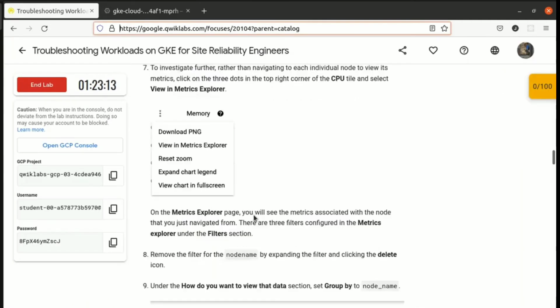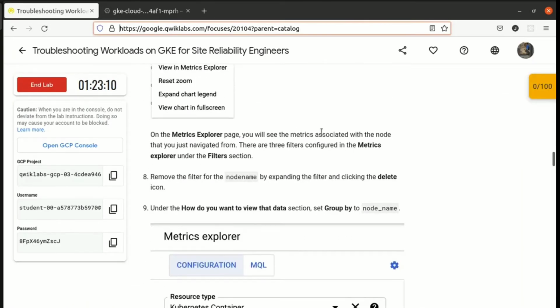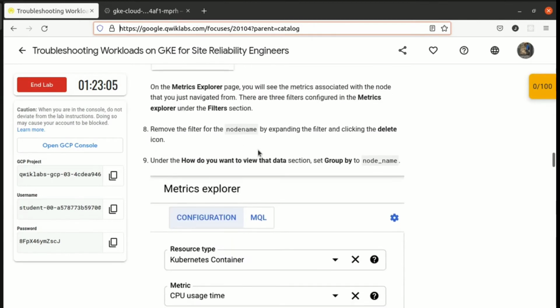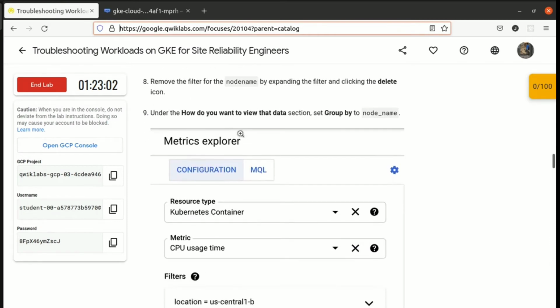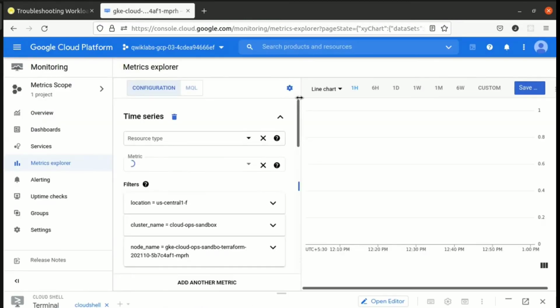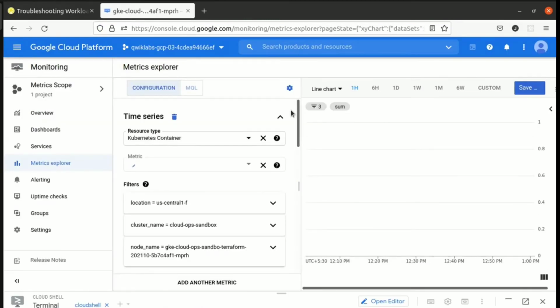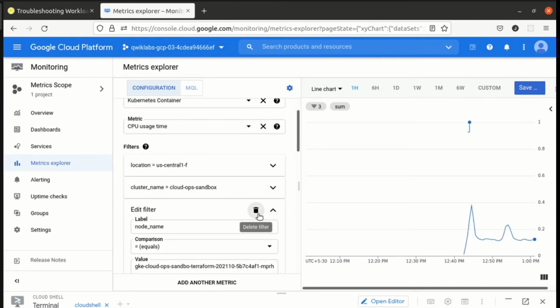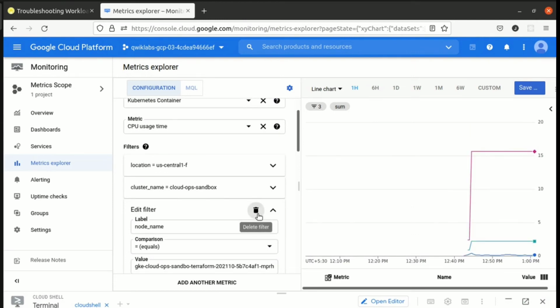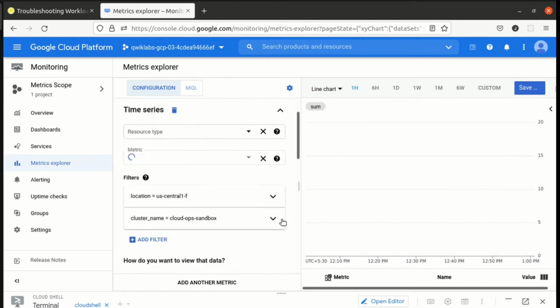Okay, what's the next step? On the Metric Explorer page, you will see the metrics associated with the node that you just navigated. There are three filters configured in the Metric Explorer in the filter section. Remove the filter for the node name by expanding the filter and clicking the delete icon. Okay, I will click here and delete this filter. We deleted this filter, guys.